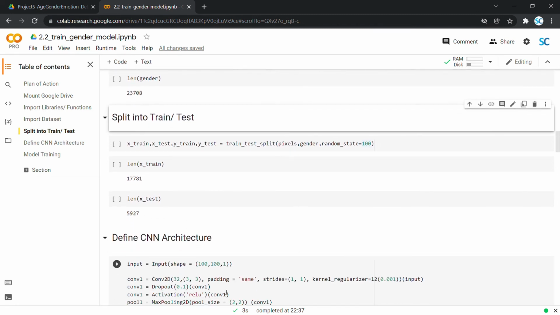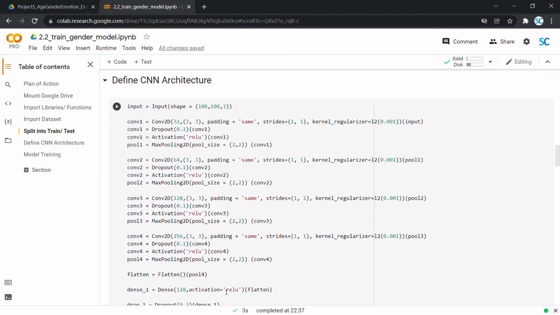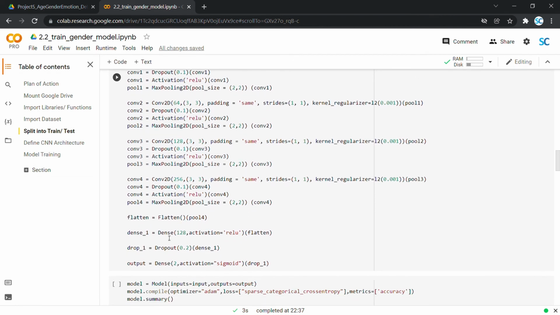Now we come to the critical part where we define our CNN architecture. Let me quickly take you through it. First up, we have an input 2D convolutional layer with 32 filters paired with a 2D max pooling layer. Then we have three pairs of 2D convolutional layers with 64, 128 and 256 filters respectively, paired again with 2D max pooling layers. Then we have one dense layer with 128 nodes, and finally an output dense layer with two nodes, which are essentially our labels male or female. You may read more on CNN architecture following the link in the description below.